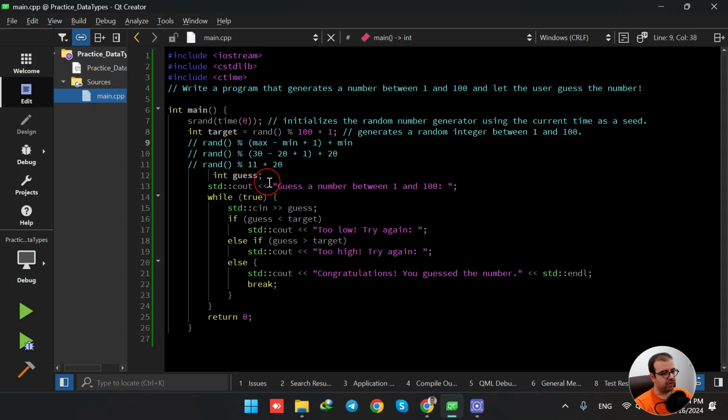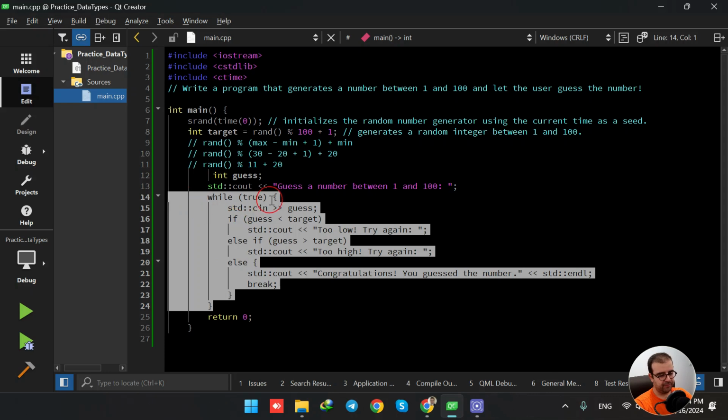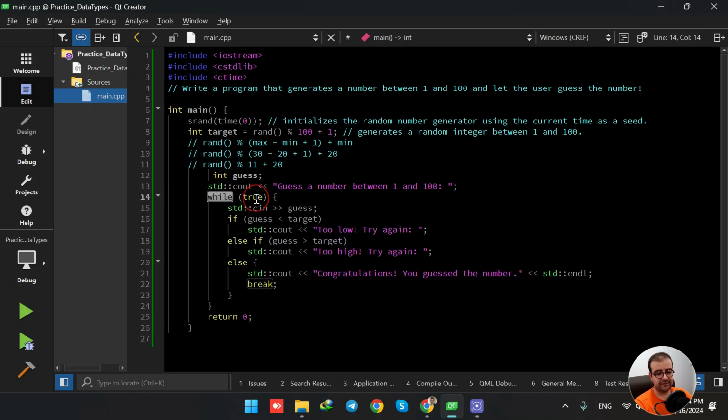Then we are going to initialize an integer called guess, and the user's input is going to be stored in this integer. And then we are asking the user to guess a number between 1 and 100. After that, we are going to define an infinite loop, a while loop that is infinite because the condition for this while loop is true. So it is going to repetitively continue this loop until we break.